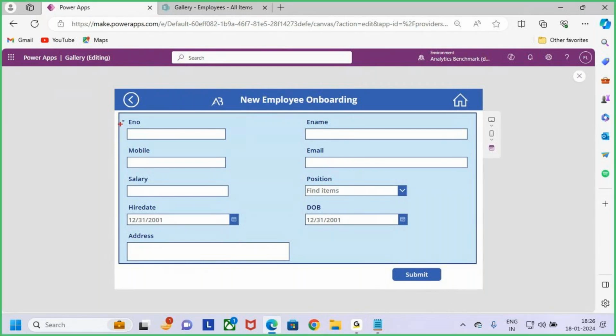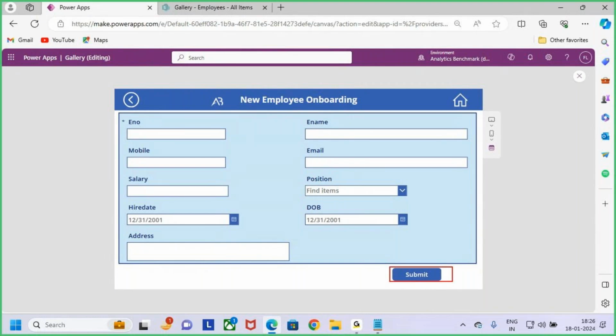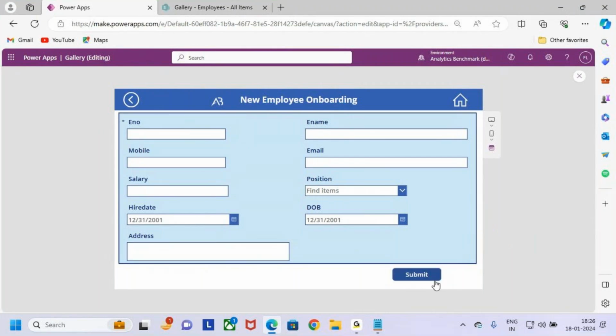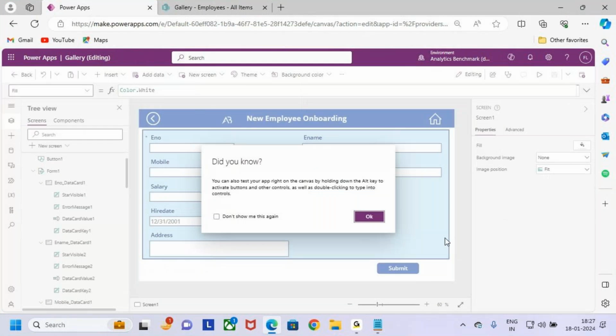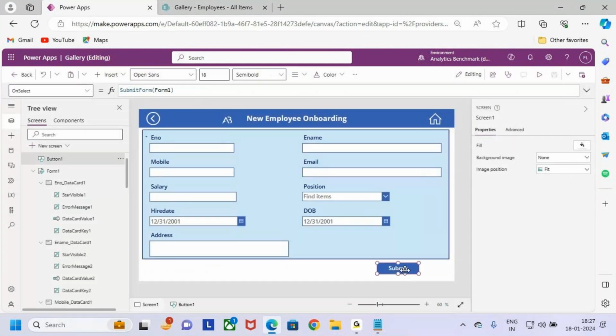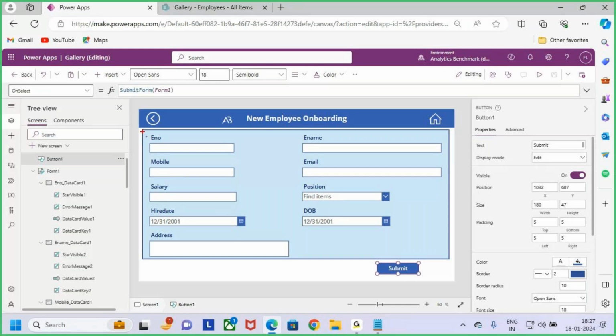Even if I'm not entering the required field, it will allow us to submit the data. I don't want to allow it to submit the data. I want to allow the user to click on the submit button, or to submit the data to the data sources, only whenever he has entered all the required fields in the form. Then only I want to make this button enabled and allow the user to submit the data. Now how to perform this?